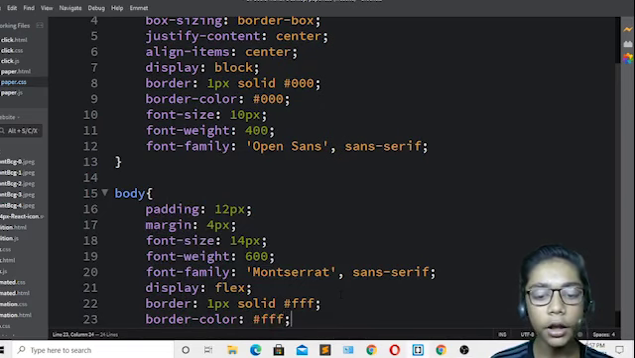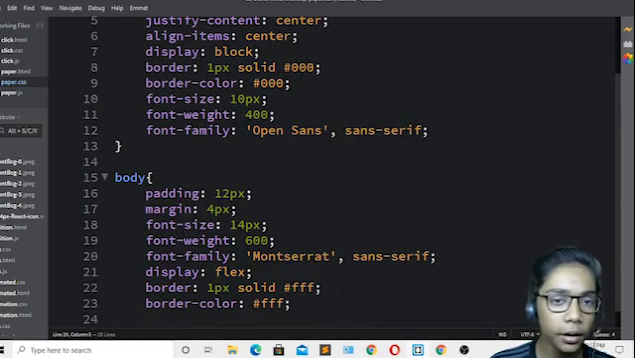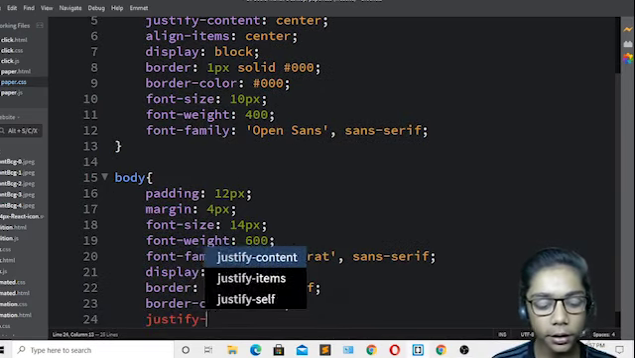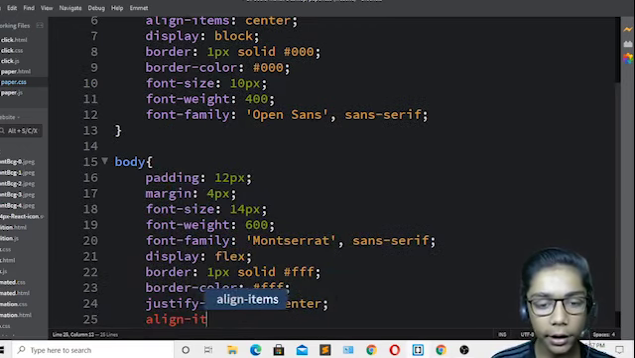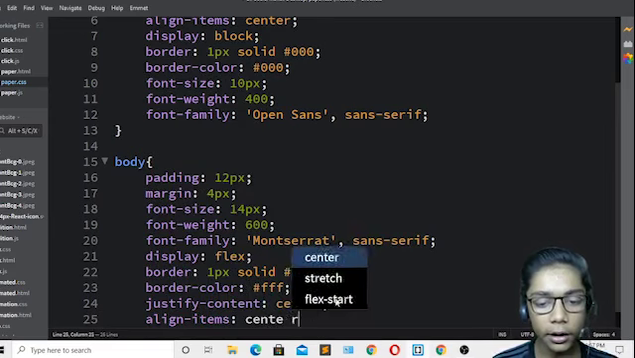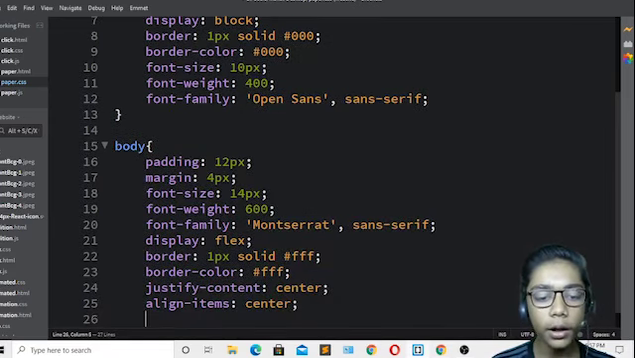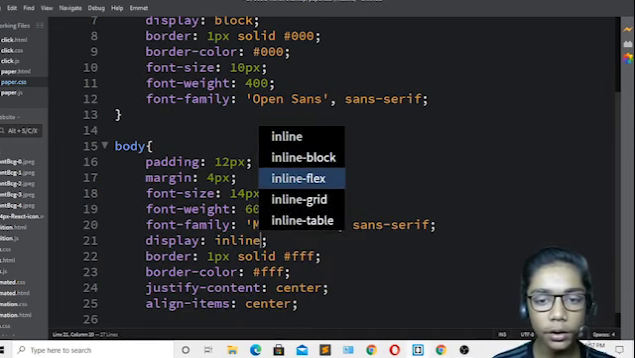So now when you've done that, you have to come over here and write justify-content: center. Then write align-items: center. Then come over here and for display, I will just change it to inline-block, which we have written over here.